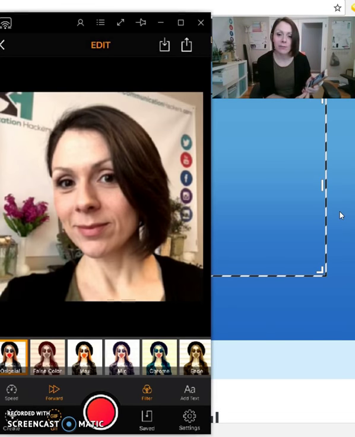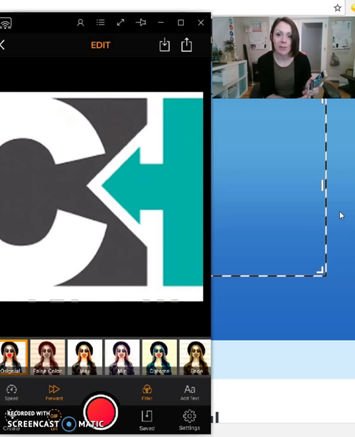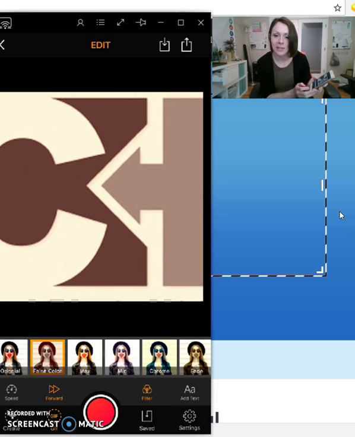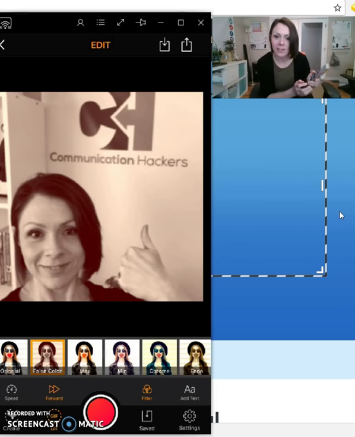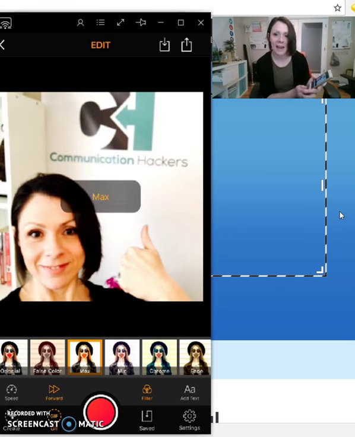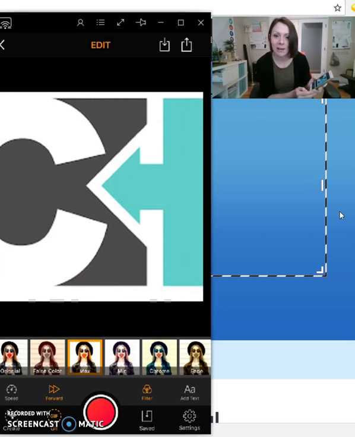You can apply a filter very similar to an Instagram filter here to change the colors. If we wanted our GIF to be in kind of a brown and white sepia effect, we can have that. But I'm going to click max because that maximizes my color and makes them look kind of cool.